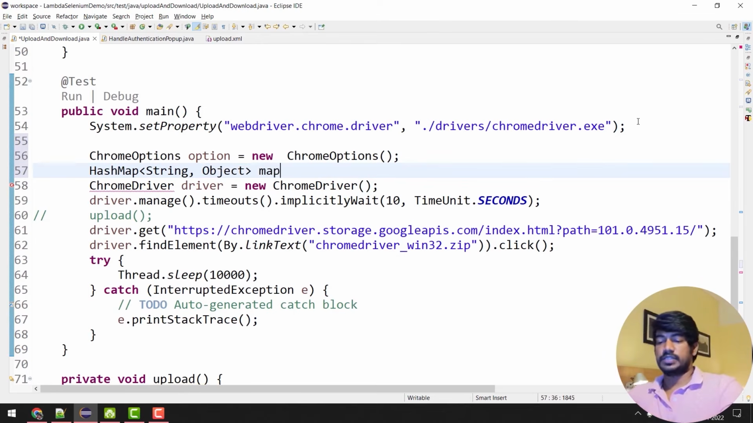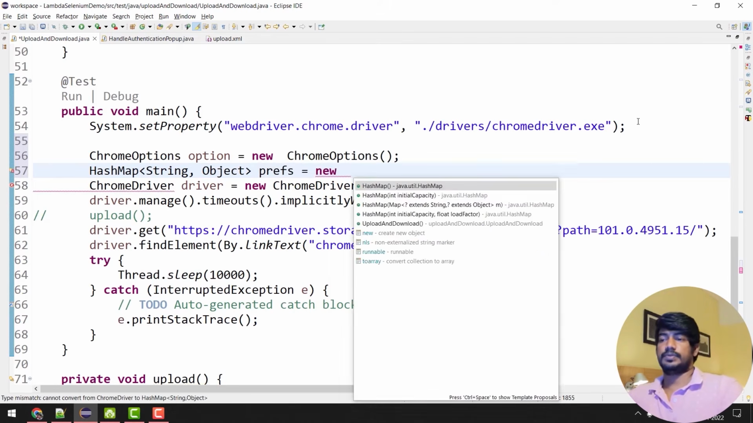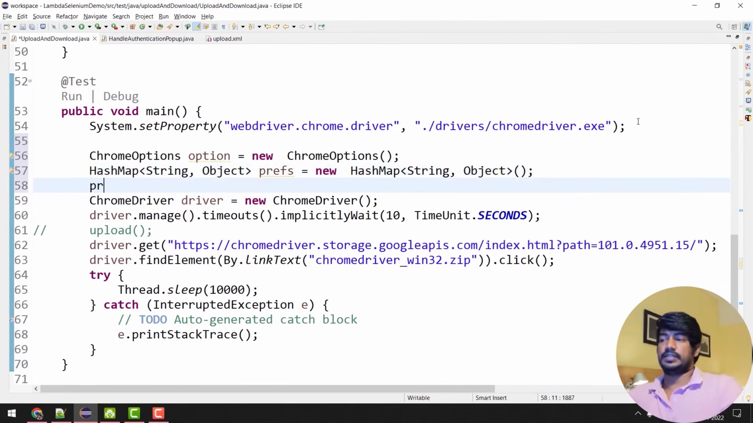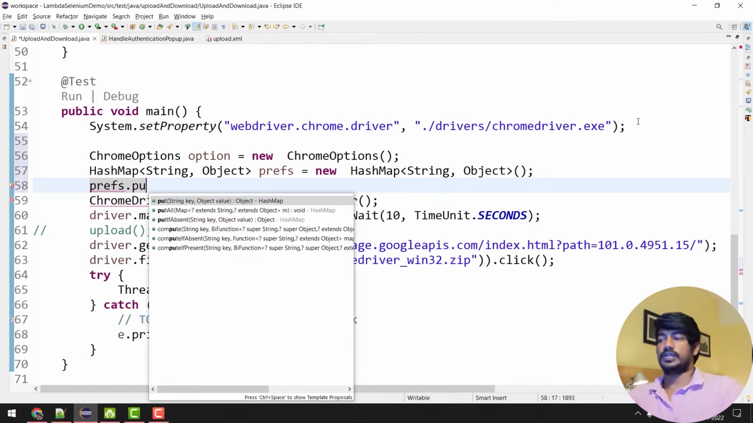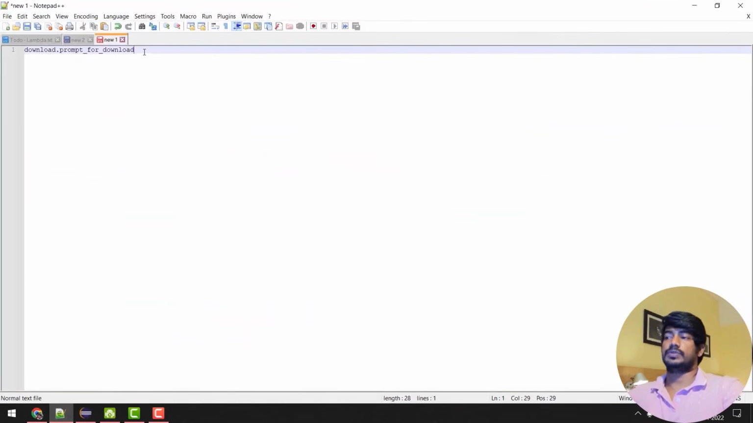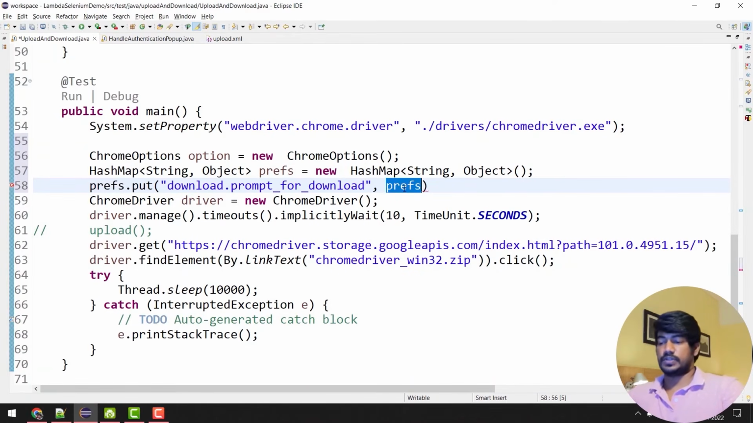Here I'll give some name like preferences, something like that, equal to new HashMap, and that's it. Now what we have to do is add the key. So preferences.put, basically not add, sorry for that. So put, and the string is going to be, I have already copied the value, this is the one, download.prompt_for_download, and we are going to set it as false. That means it will not ask whether you really want to download or not.